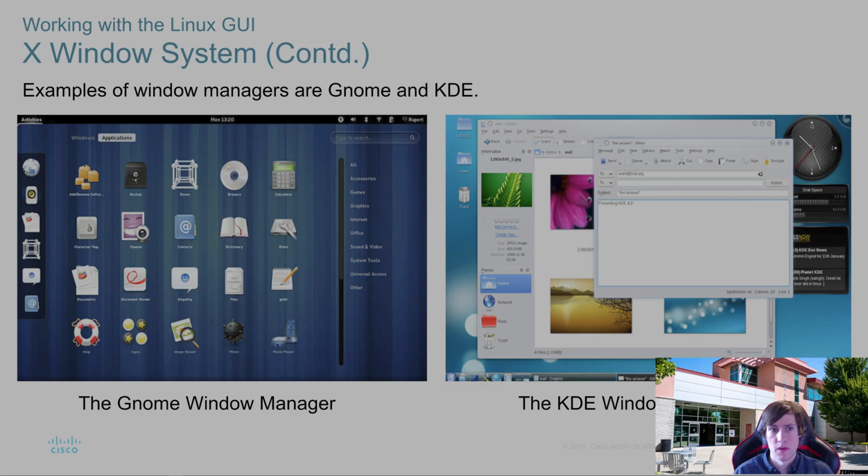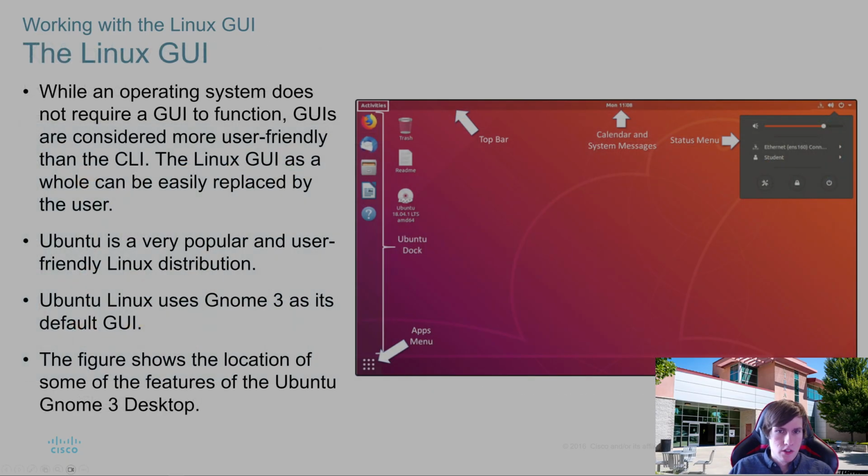Examples of window managers are GNOME and KDE. You can see here all of our different functionalities, our mail. You can see someone writing an email right here. So the Linux GUI, as you've seen it when you logged in, has our general controls for turning it on and off, checking our Ethernet, changing volume, a top bar, time, etc., and then our apps menu, and pretty much that's it.